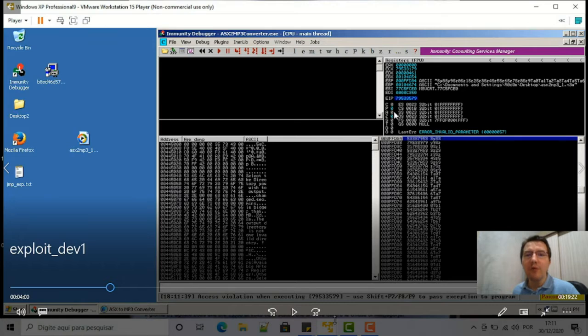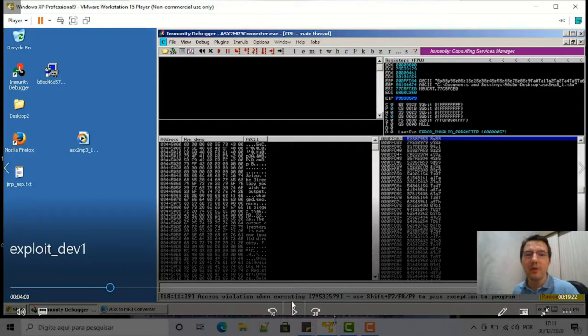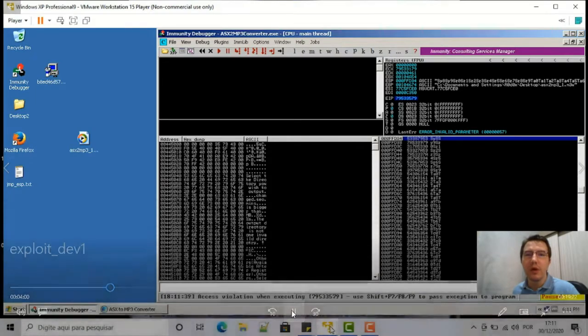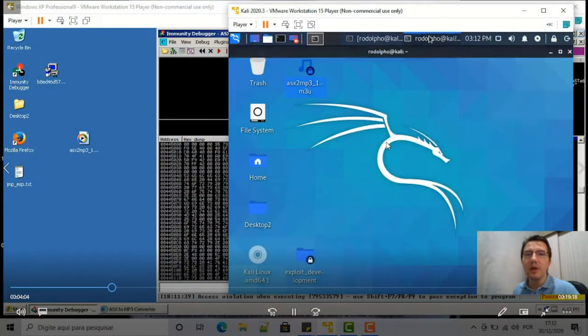What's the function of register IP? Register IP indicates the next address that the CPU will execute. And here we have a value in register IP.